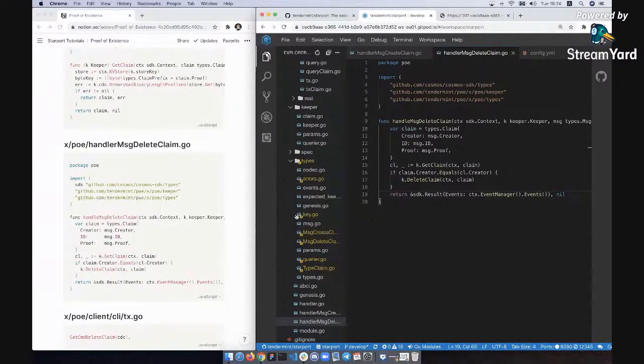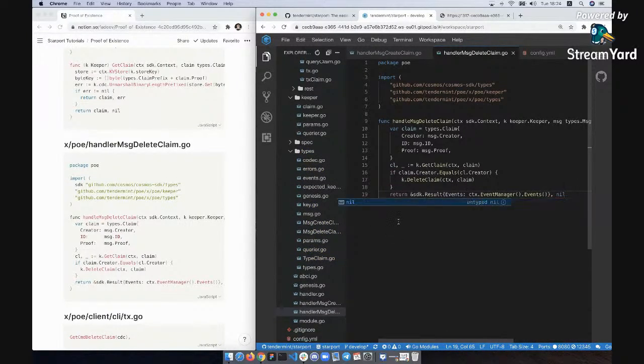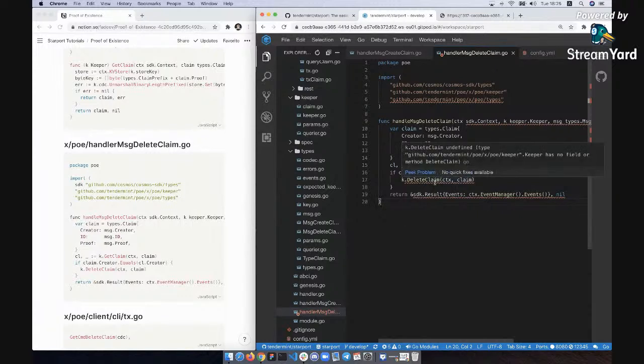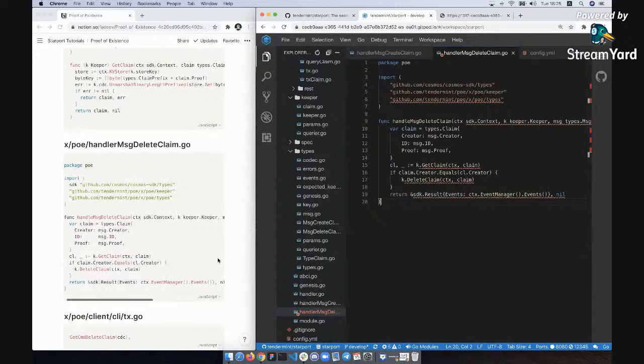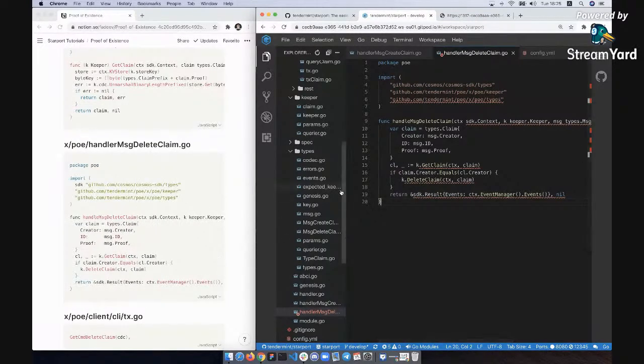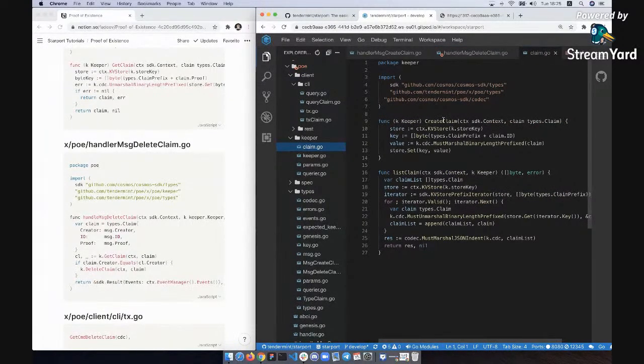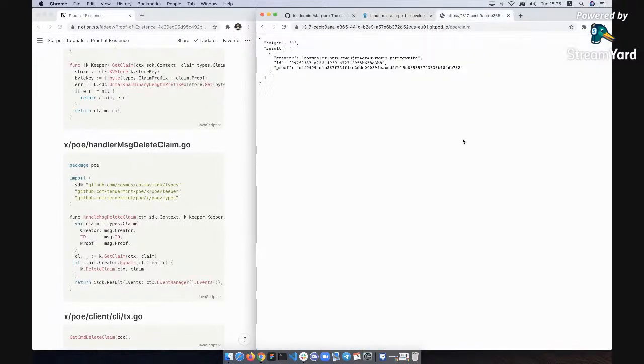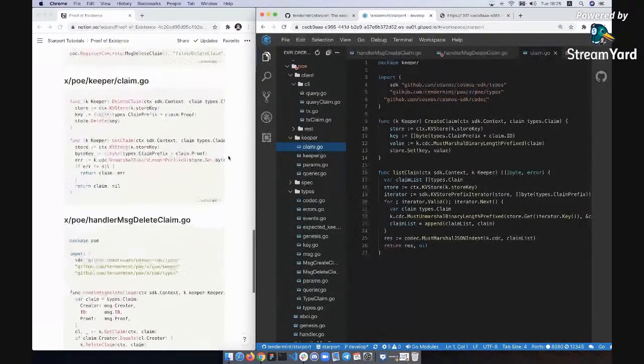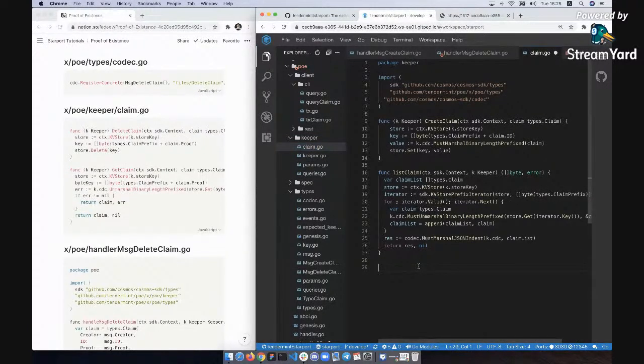Okay, so that should do it for the handler. And now we can see that we didn't implement two functions inside our keeper. So let's do that. We go inside our keeper. We actually have two functions already defined, one which creates a claim and one which lists claims, which is called when we actually call our HTTP endpoint. And now we need to create two more functions.